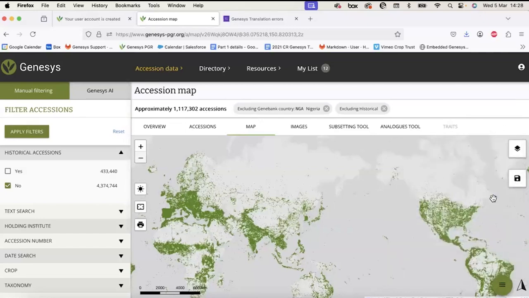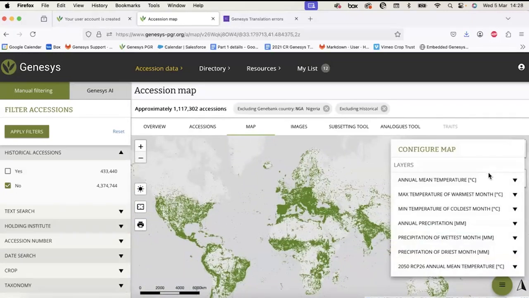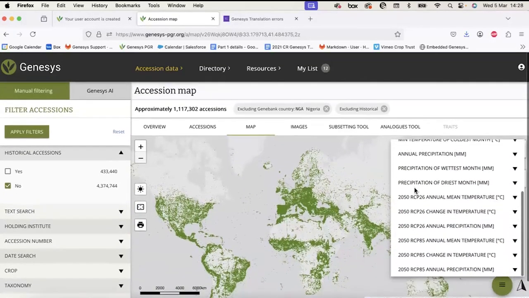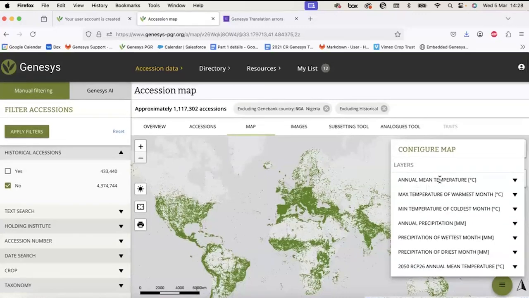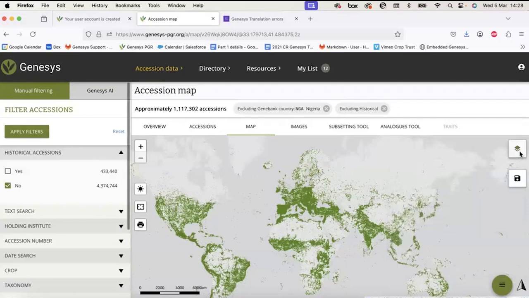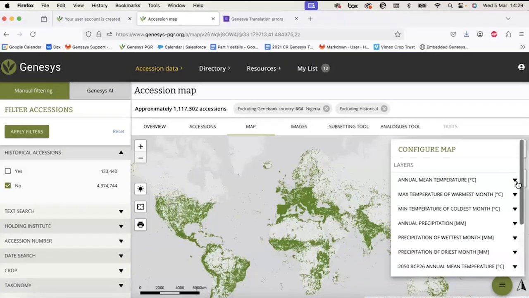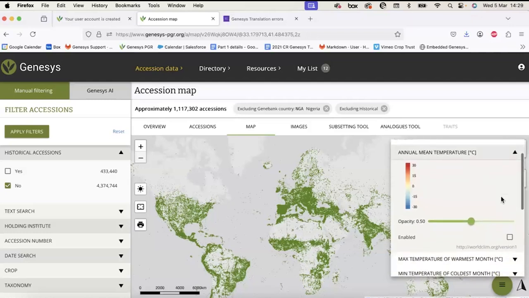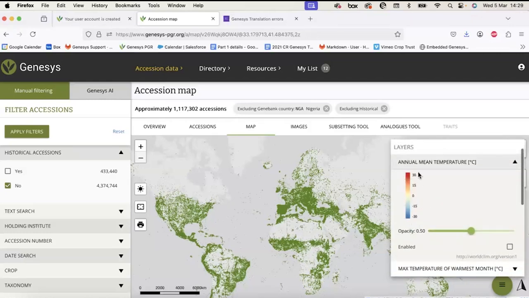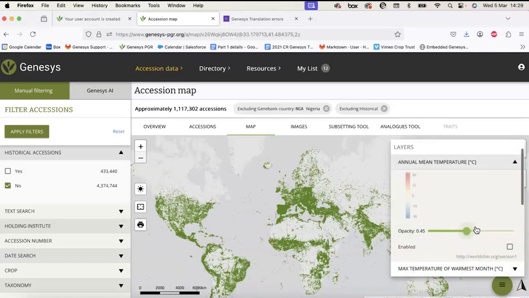On the right-hand side, there are two buttons. The first one is for the different layers that you can create, the different layers you can add to the map, and those are climatic layers. So you see there are different layers you can add concerning mean temperature or precipitation or a change or projected changes in temperatures and precipitations for the year 2050. Let's go for the simplest one, annual mean temperature. If you go to this category, you can see the legend of the map that will be added to your existing one here, and you can here toggle the opacity.